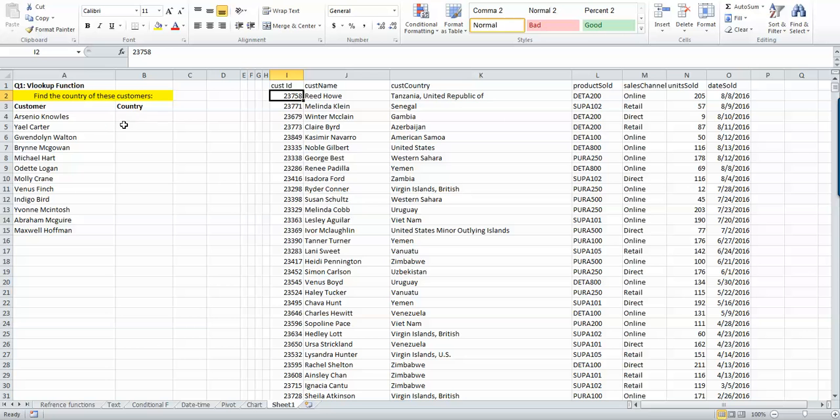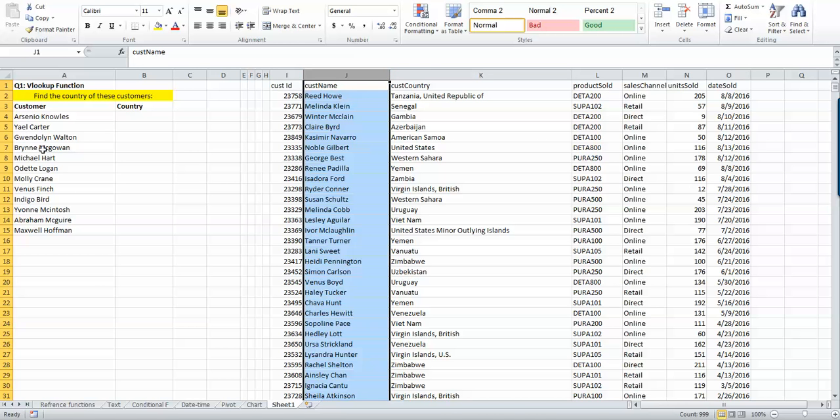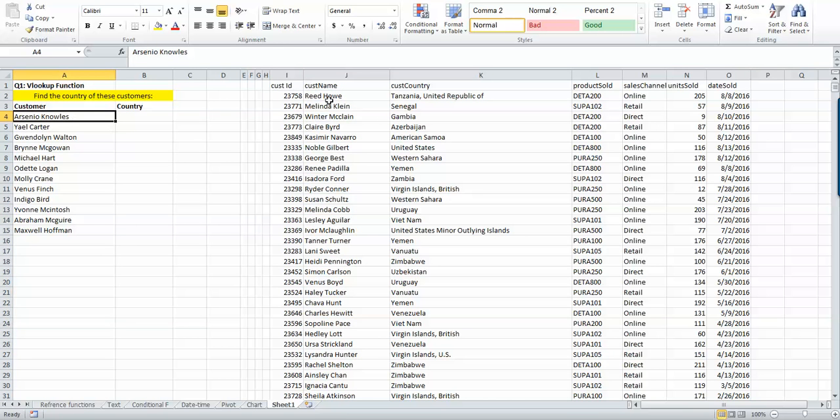The question asks simply to find the country of every customer. So what it essentially asks us to do is go to this column, which is customer name, and for example find Arsenio Knowles, the first one, and return the customer country, which is right in front of Arsenio Knowles. For this we need to use the Vlookup function.